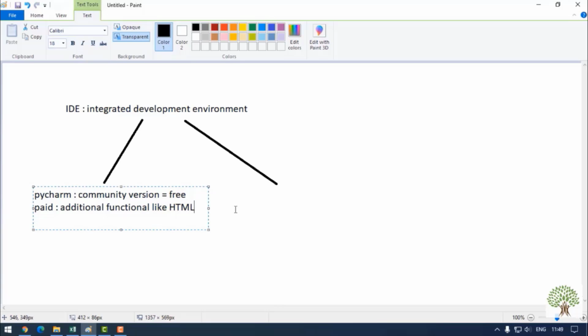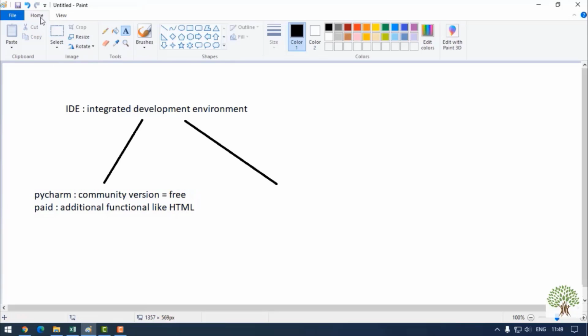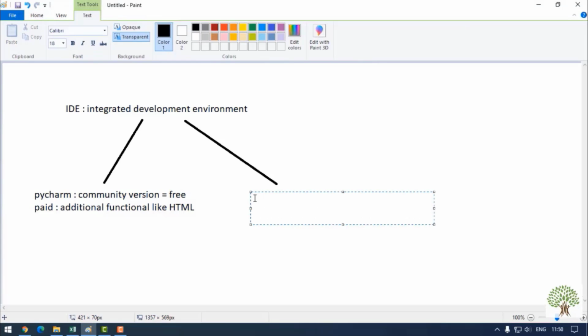Okay, and the second IDE that we have to work with Python is famous for working with Java. That is our Eclipse. Eclipse is very much famous when we talk about working with Java. But if I want to work with Python over this Eclipse, what I need to do is just install a plugin, and after installing the plugin my Eclipse is ready to work with Python.